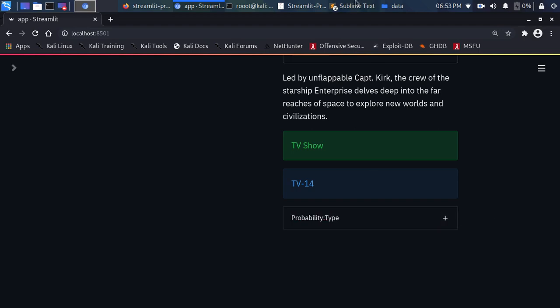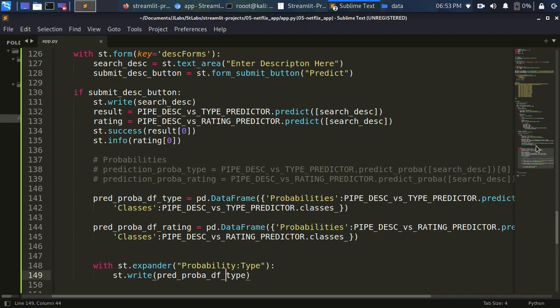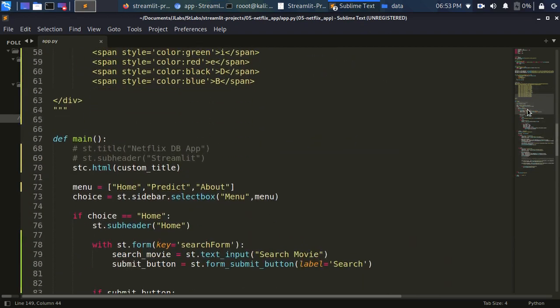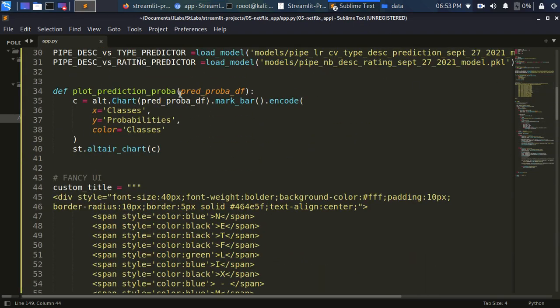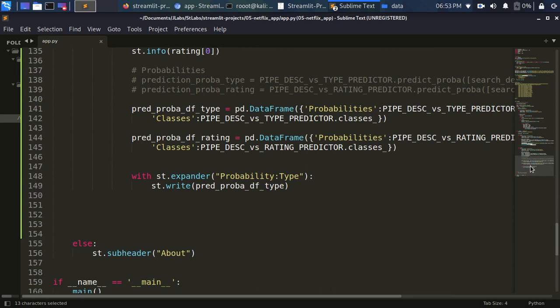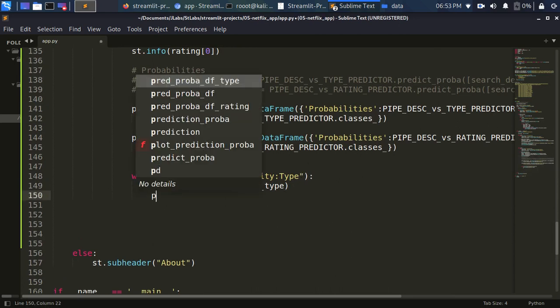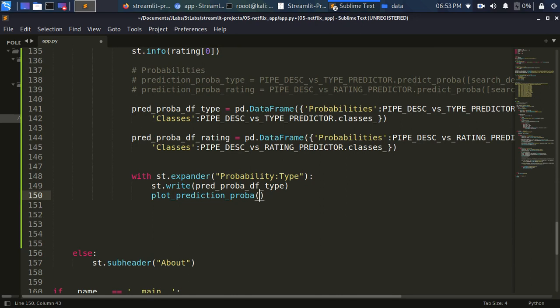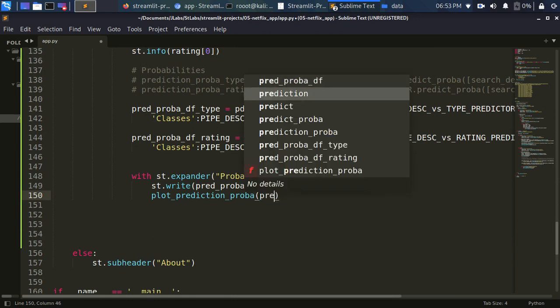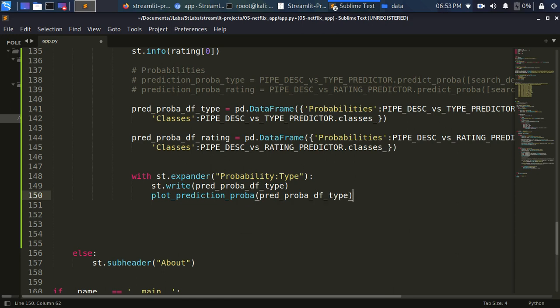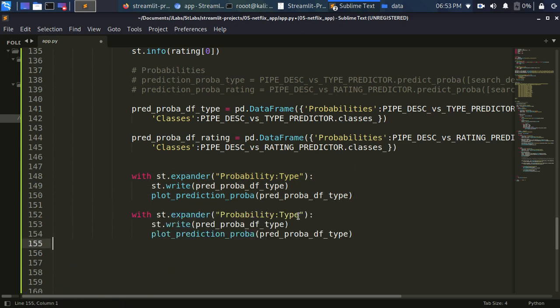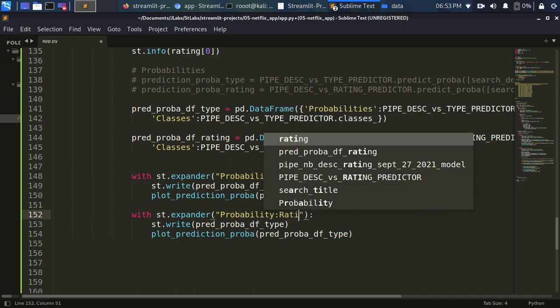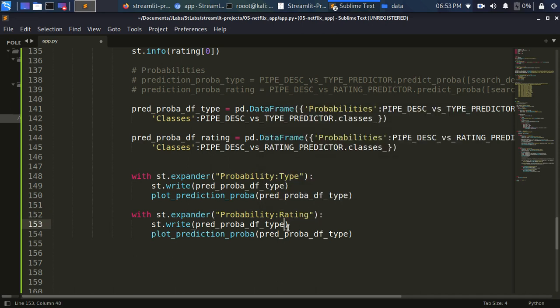Now we want to bring down the plot. Because we created a simple function above here, which takes in the prediction probability data frame, we can actually apply that particular plot for all that work. So I can now come down here and then apply the plot. So plot, and pass in the prediction probability type. So prediction proba for type. Perfect. And I can also repeat this one for the rating. So this is going to be for rating. So this and then this.